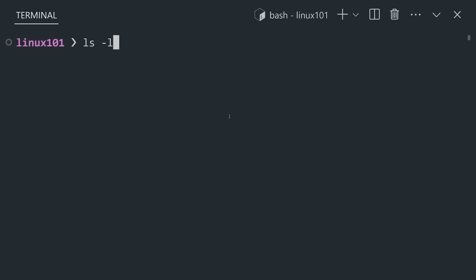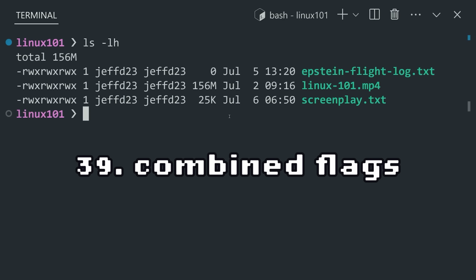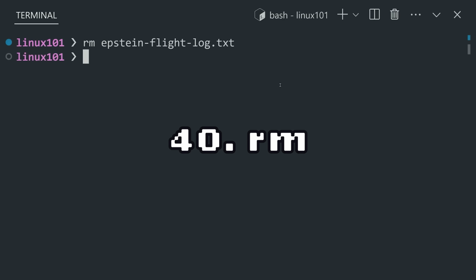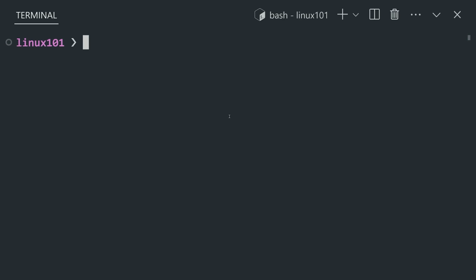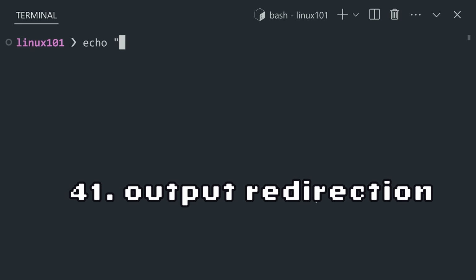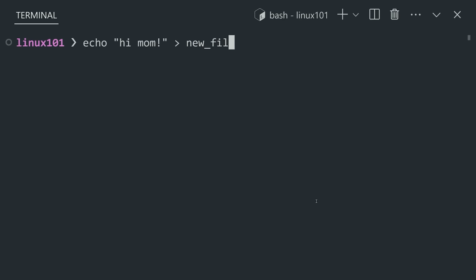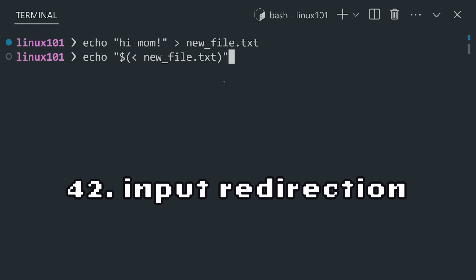And we can also combine flags in Linux to make this command more concise. I don't want an empty file though, so I'm just going to remove it with the rm command. The cool thing about the Linux terminal is that it's really easy to combine commands. Like, I can take echo and use this angle bracket to redirect its output to a new file. In addition, I can flip this angle bracket around to also redirect the input of a file.